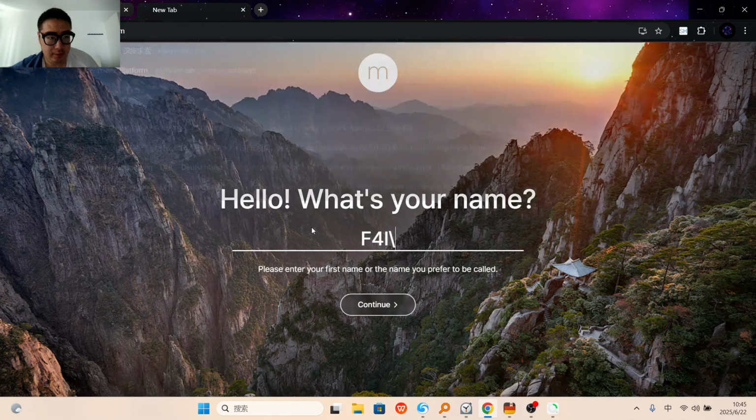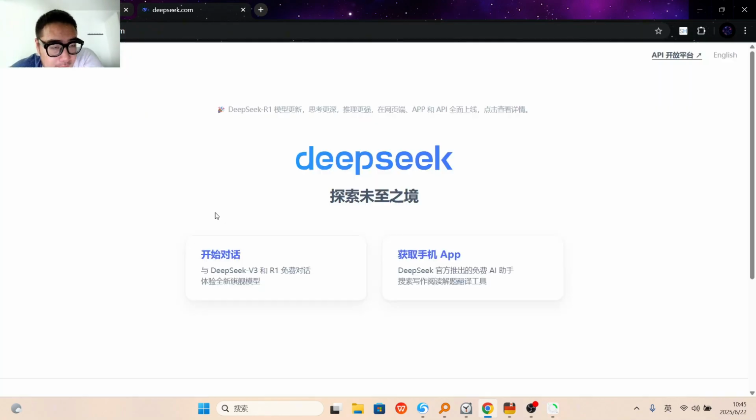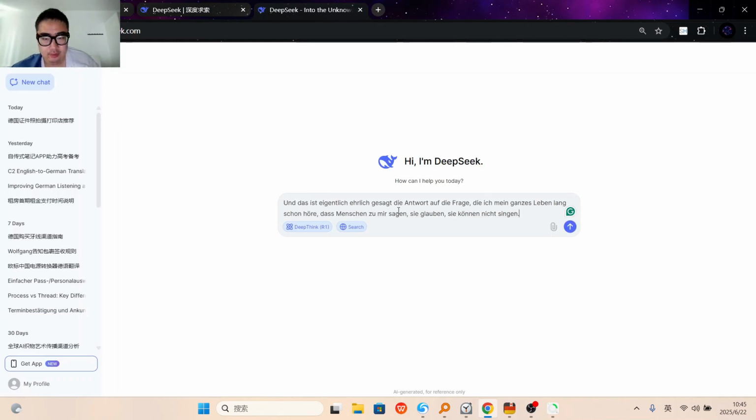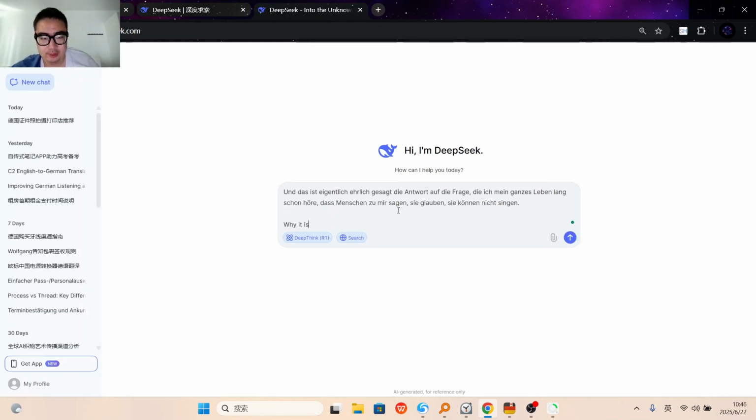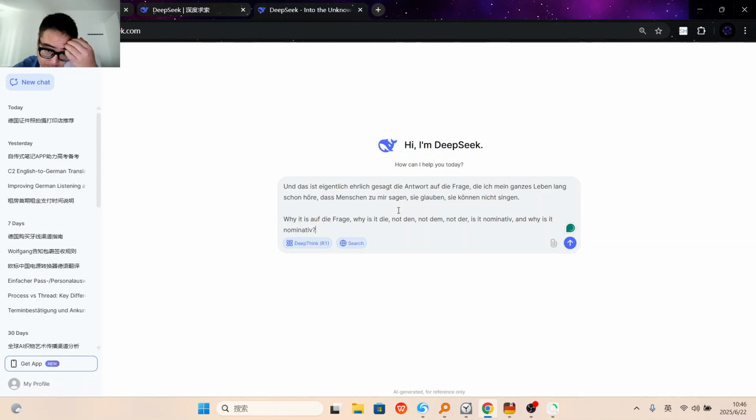So one thing I want to make sure I have a recap of. Why is it auf die Frage? Why is it die, not den, not der? Is it nominative? And why is it nominative? Not genitive.